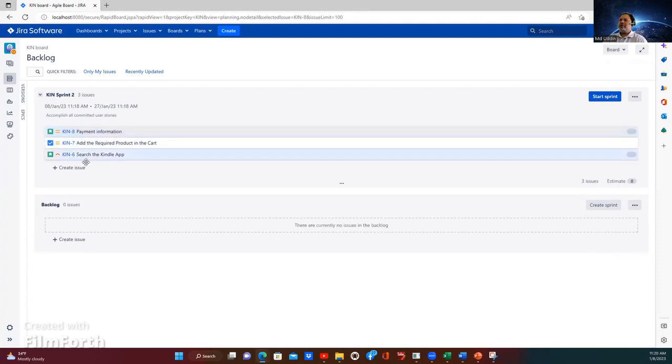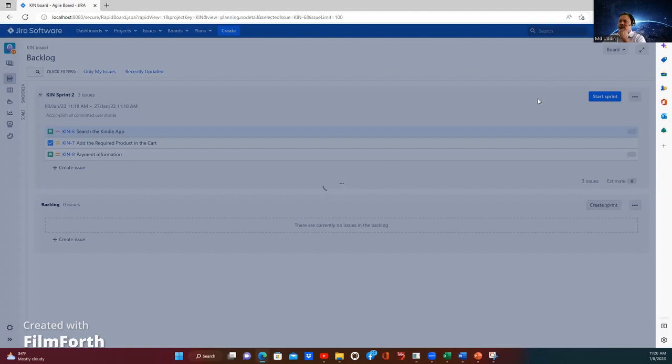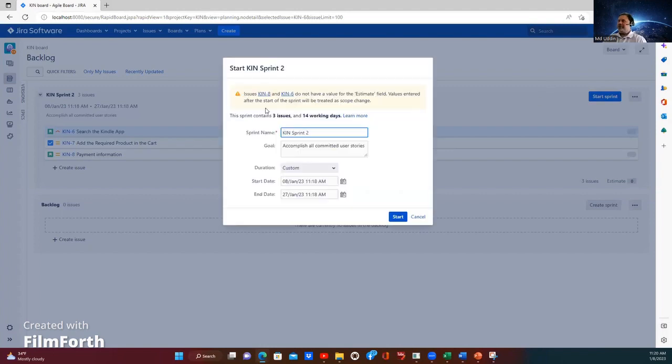So we search on the left, add the required product and payment information, right? And you can start the sprint. This is saying the issue screen item does not have the registered field. You can enter the values.